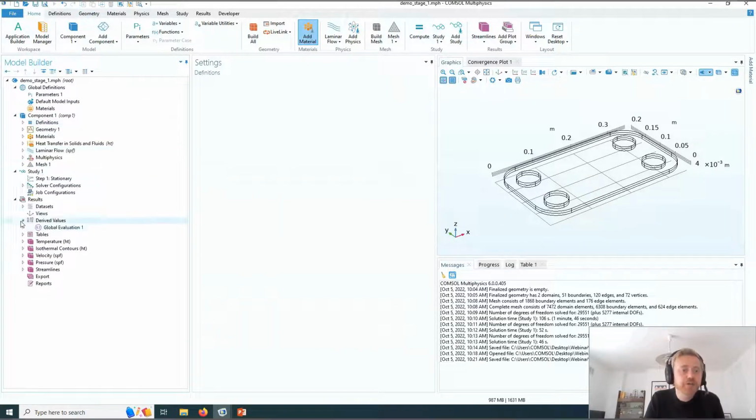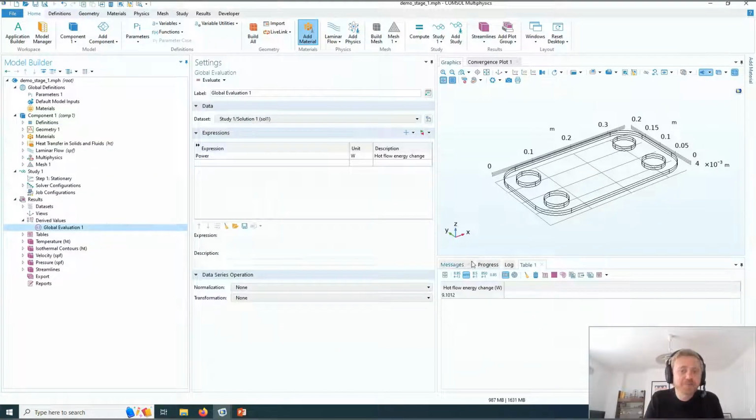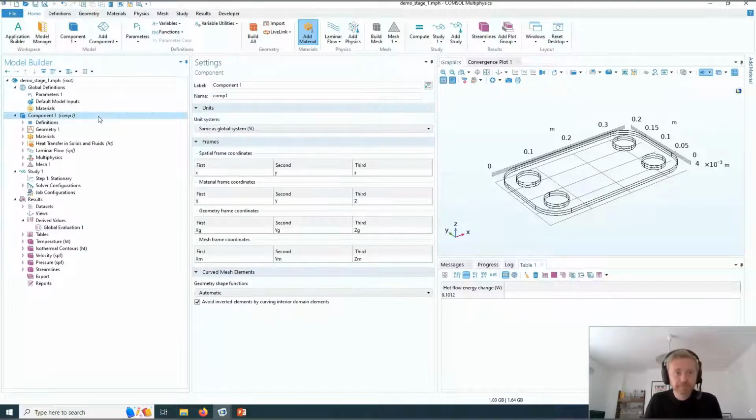And I can actually output this power. So I've got about 9 watts of heat exchange. And this power is what I want to maximize using optimization. So what I'm going to do in this model is add the optimization to it.